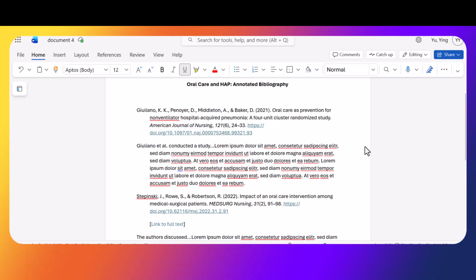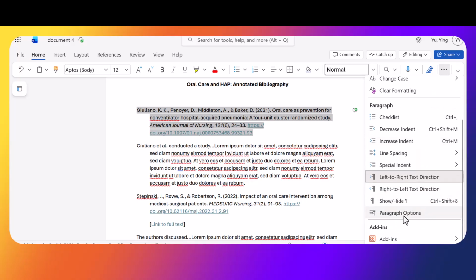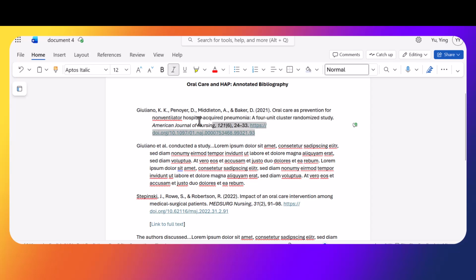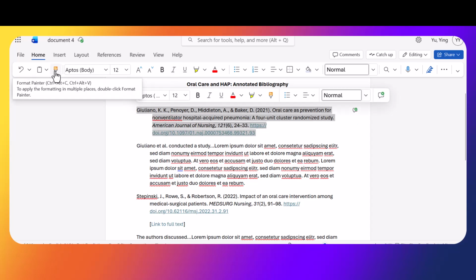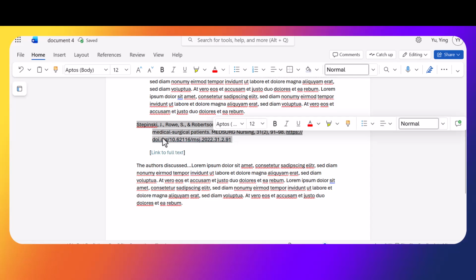Reference list entries should have a hanging indent of 0.5 inches. So let's highlight this one. Click on the three dots and paragraph options. You can see it's not quite 0.5, so let's change that. I can have this selected and click on the pen brush and pen it over the next reference entry, which would move it to 0.5 indentation.